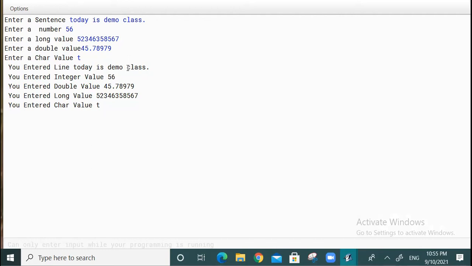So in the S variable, what is assigned: today is demo class. You entered integer value, then I. What is the value at I? It's 56. Double value. What is the double value? D value 45.78979. And then long value and then the character value. So this is how we will accept input from the user at runtime using the Scanner class by using different methods.